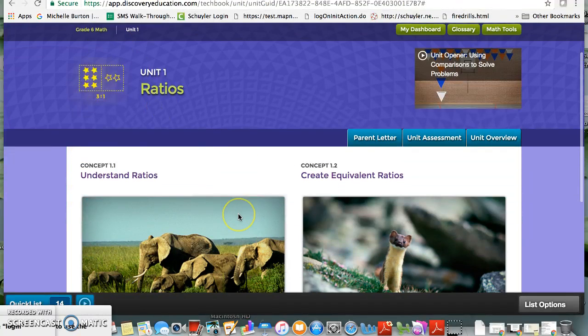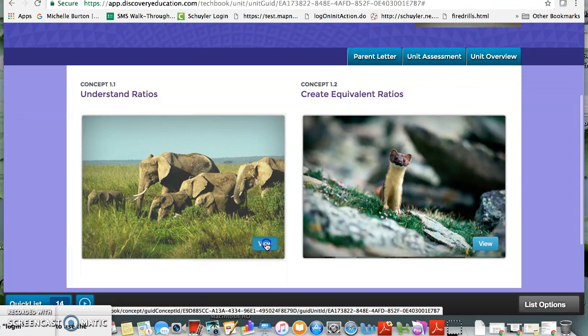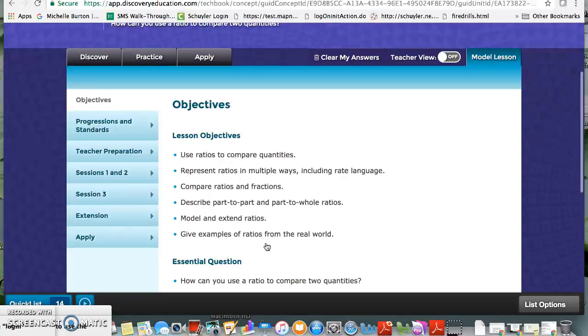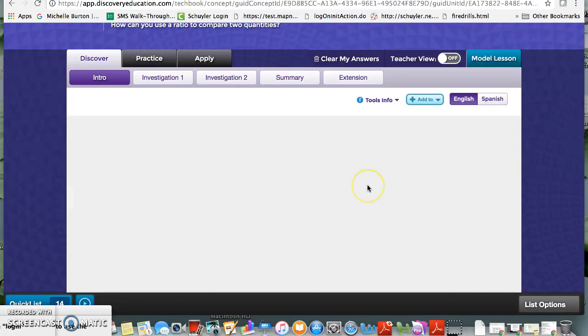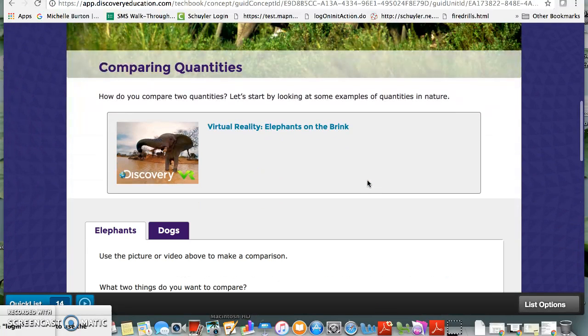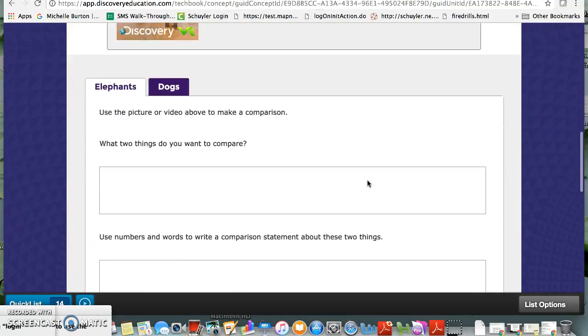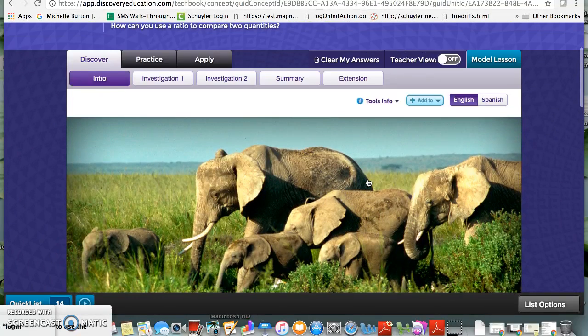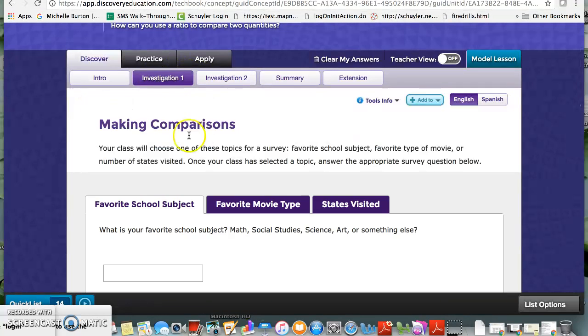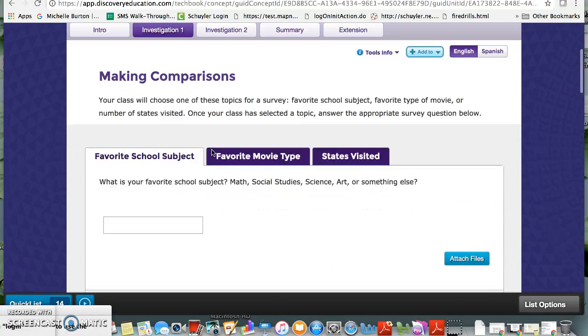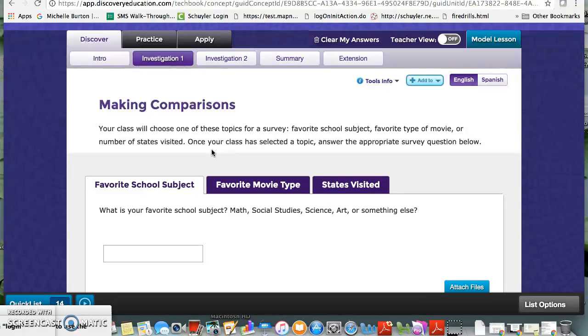When you go into a unit, let's take a look here at understand ratios. In this unit, you're going to have everything laid out for you. You're going to have an opportunity to discover the concept by going into a variety of different pictures, graphics, videos, or even some different labs within the math textbook. You will go into different investigations and move forward through that. You can see that there's no problem that's up there. Instead, it is different situations for students to use their skills in order to get into the content.